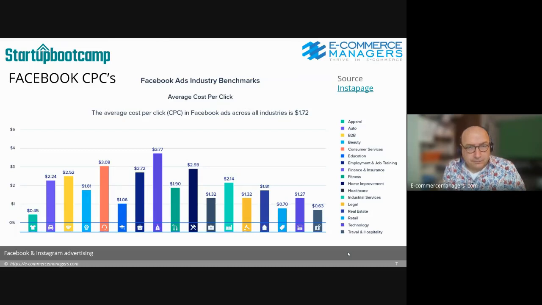Then by vertical. In this webinar, I will discuss some fashion examples, but you will see on the right there are other verticals mentioned also. On the left, green is apparel, and the fourth from the left, greenish, is beauty. So I think those are the closest to the fashion industry. And you see beauty has a much higher CPC than apparel. So it's interesting to see the differences per vertical.